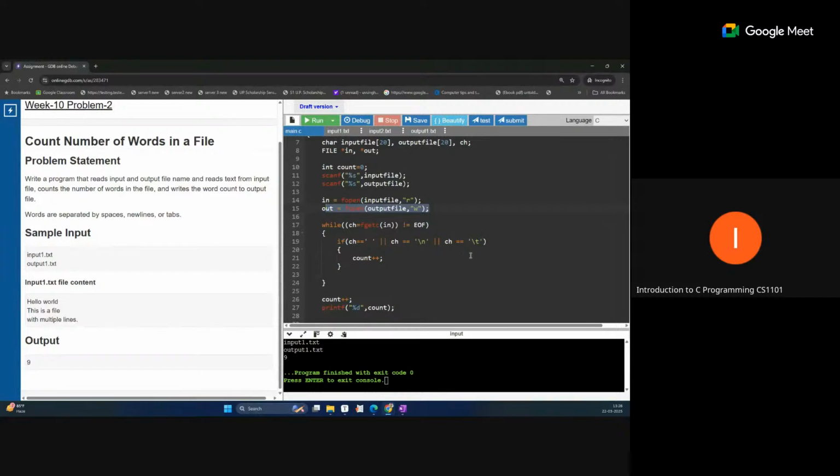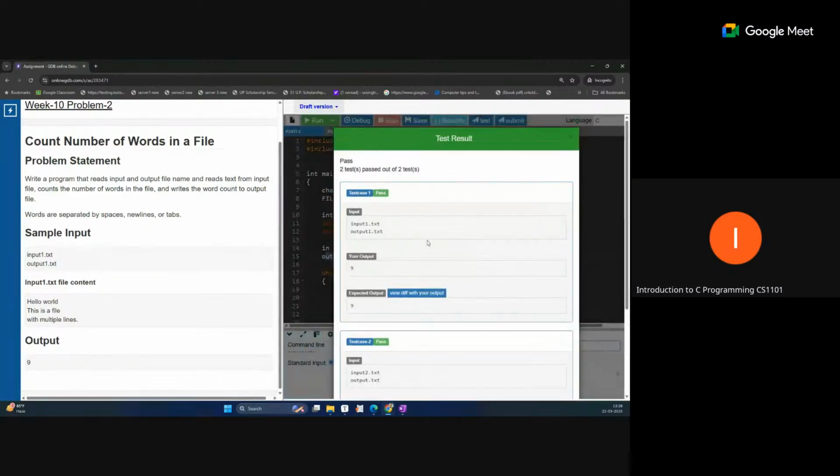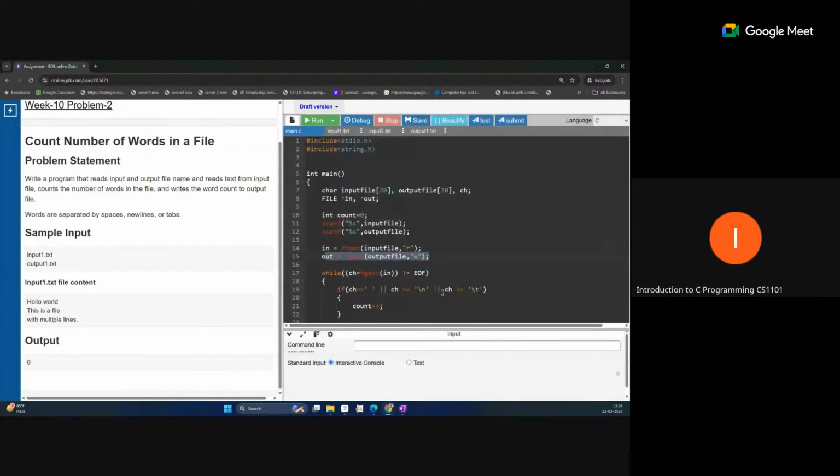So let's test this. It's working fine. So the problem was only the single quote. If we are representing any single character, we have to use single quotes only, not double quotes.